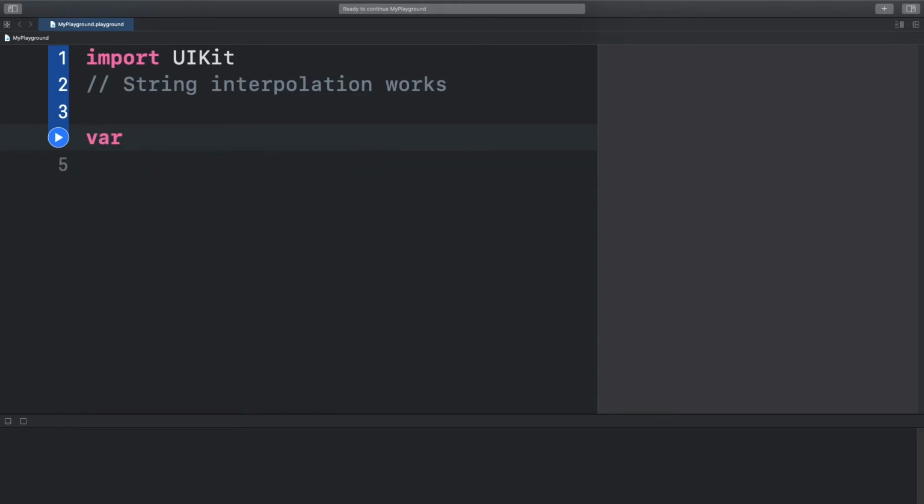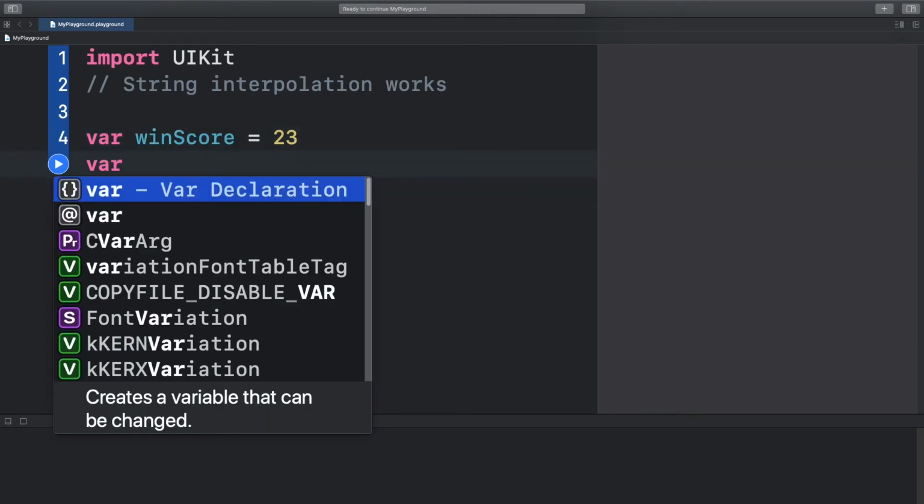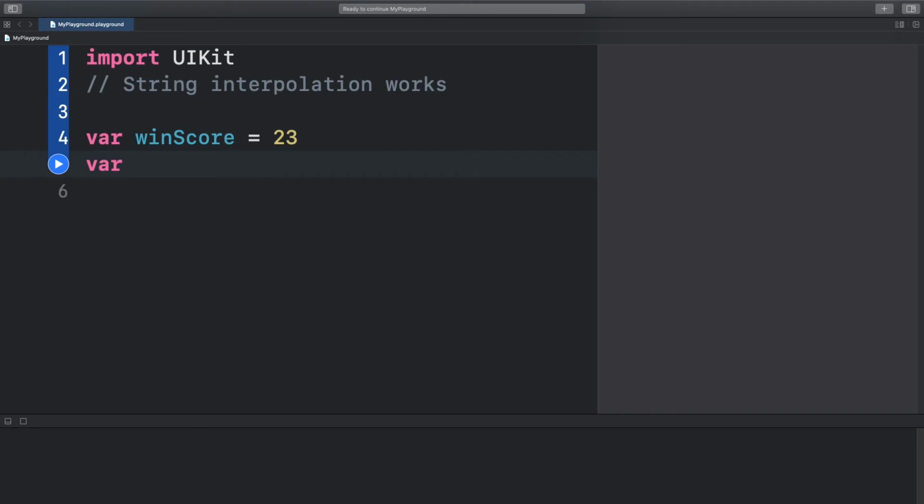To start, we're going to say var winScore. Sorry, I will say winScore, not win, because otherwise you cannot understand. winScore equal to, we assign that variable, and now we are assigning our variable winScore to an integer value. Okay, this is an integer value, and now we're going to call this integer value inside a string.